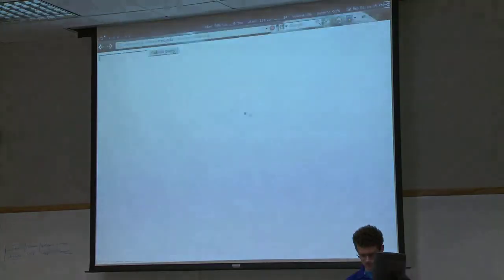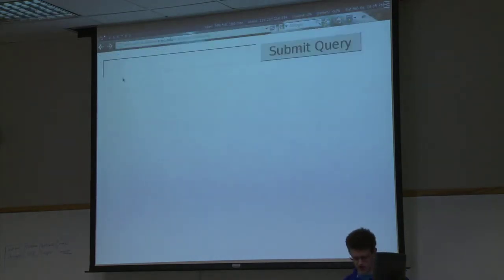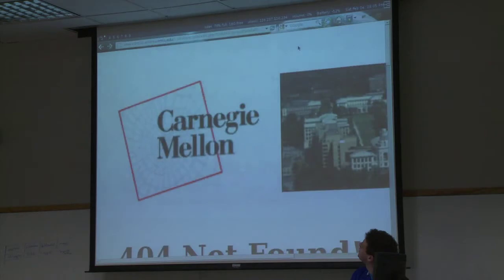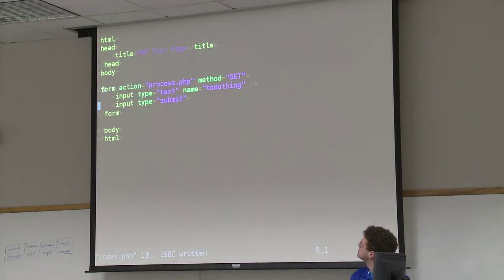and what this will show up as is just this. Like I said, this is really kind of an ugly, hacky way to do it. But we have this text field, and we can type stuff in, and then we can press the submit button, and it'll say 404 not found, because what I did is this says make an HTML form. The thing we want to submit to is called process.php, and we want to use get to do it.